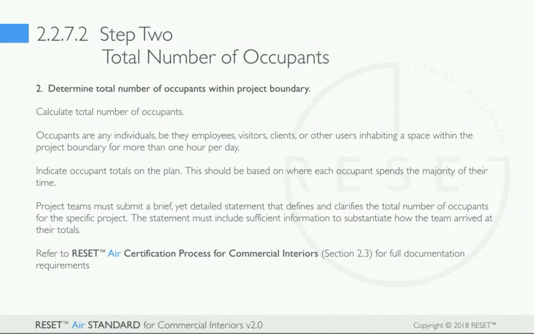So to clarify, if you have one individual who spends maybe a significant amount of time in a conference room and a significant amount of time in their dedicated seat, you need to make the decision of which of those two locations they spend the majority of their time, and that is where you would indicate them on the floor plan. You need not split an occupant between two places. The project team has to submit a detailed but brief informative statement that helps us understand how you've arrived at your occupant totals.